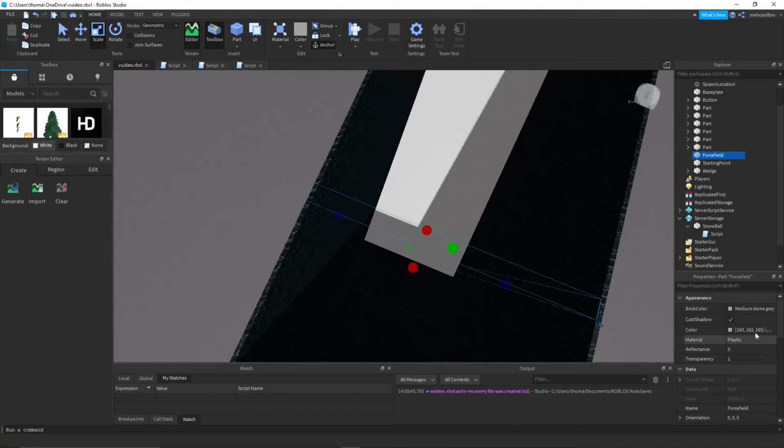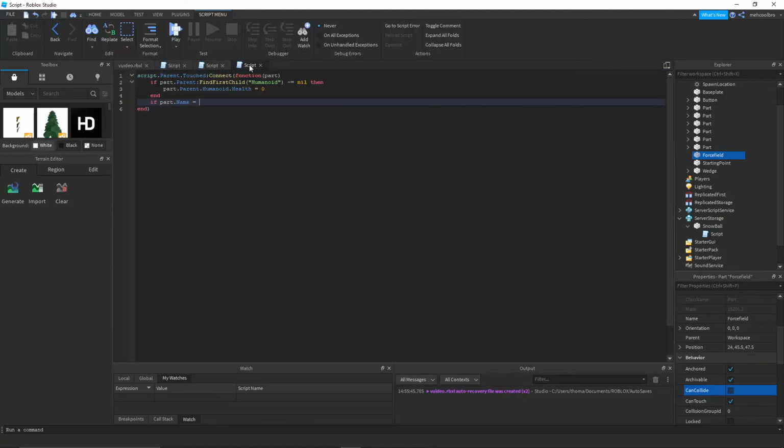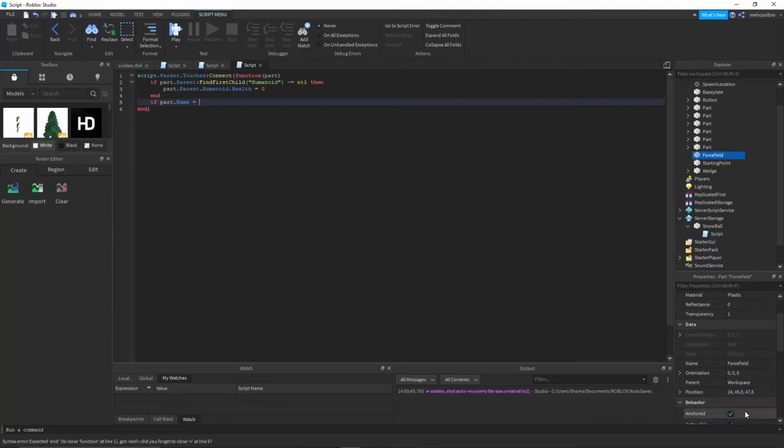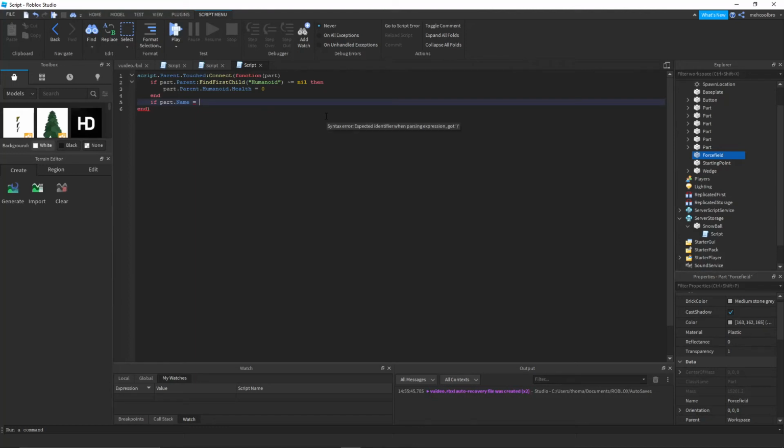So what these do is, first, transparency makes it invisible. Anchored makes it so that it stays where it is. Name is its name, and CanCollide is whether something collides with this. So when CanCollide is off and transparency is maxed, that means that it pretty much does not exist to a player. So now that we've done that, we'll do if part.name equals "Force Field".